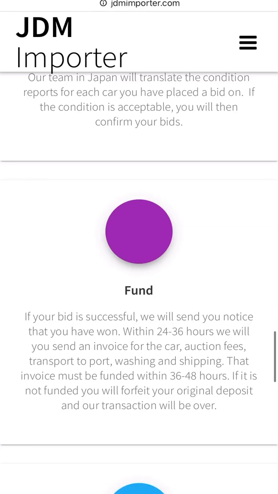So let's say everything went well, the bid was successful. We'll let you know the same night or the next morning, depending what time the car goes through the auction. We'll say, hey, you won this car. So let's say you won the car on a Thursday night. By Friday night, expect to have an invoice.